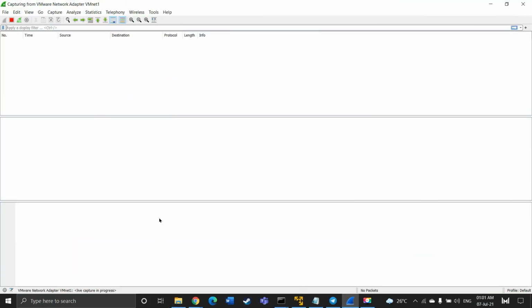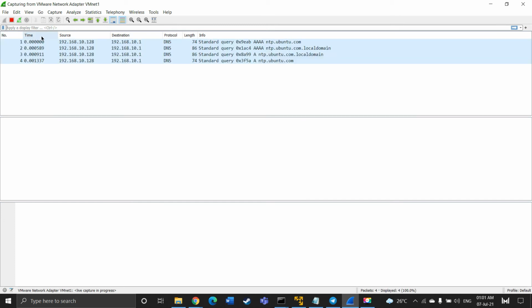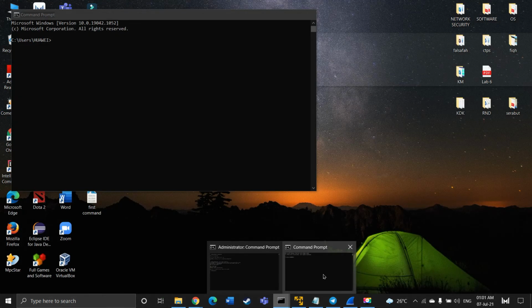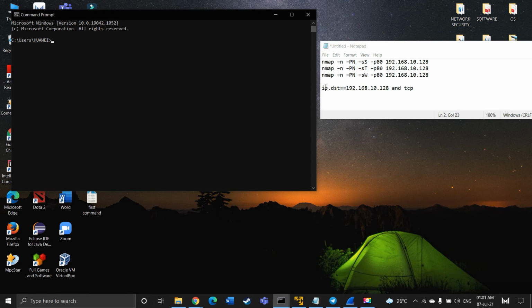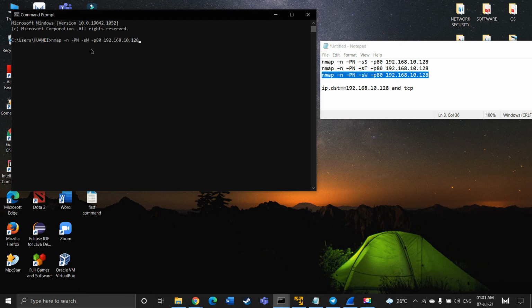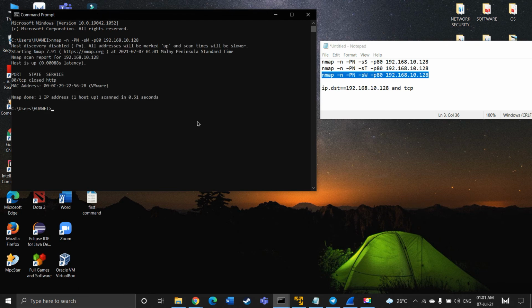Next, we go to the second command, Nmap. Don't forget to start the Wireshark before running the Nmap command. Okay, copy the command, which is -Pn -sW -p at. Okay, just enter. Okay, we have done our Nmap.